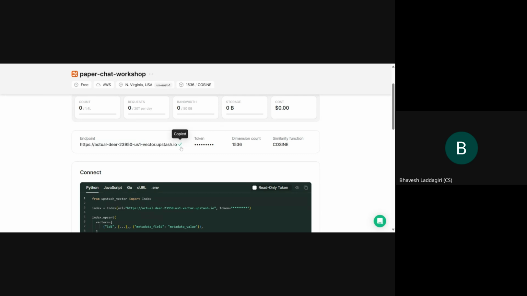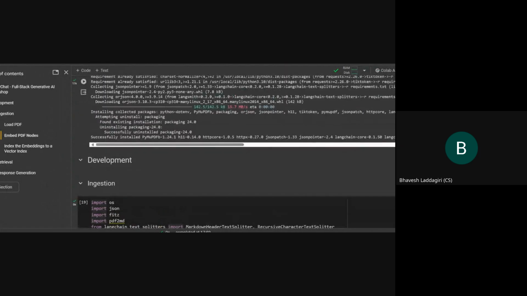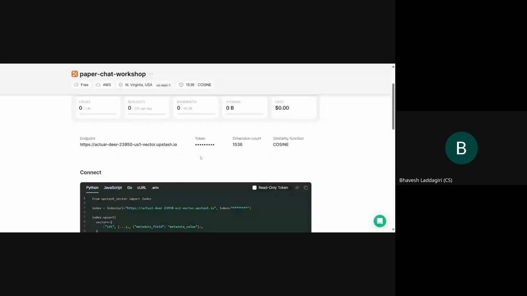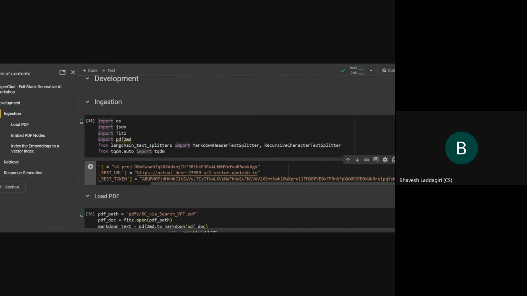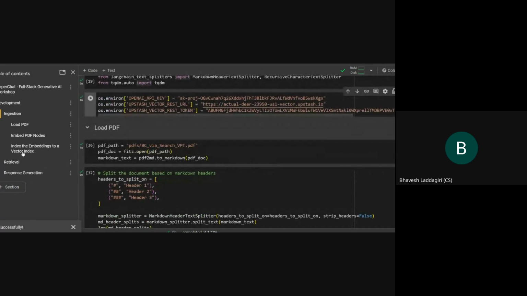So just click on copy here, go back to your Colab, and let's scroll up to the top. Then we'll put in our Upstash REST URL. This is the URL where we are going to hit the request to make an API call and index our vectors. Similarly, we'll copy our token and paste it here. It's a long token. That's it. Then we just run this cell again.